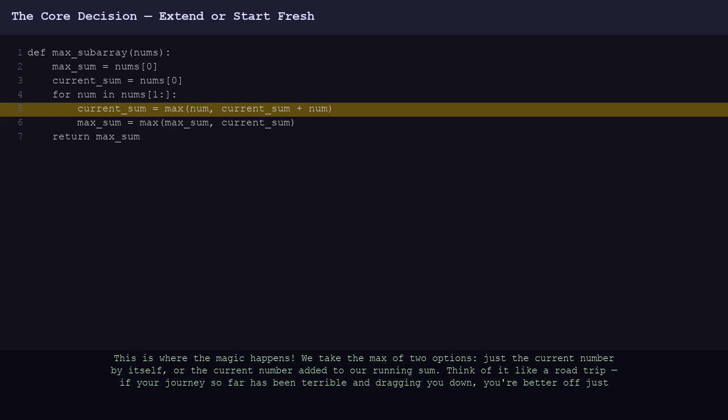This is where the magic happens. We take the max of two options: just the current number by itself, or the current number added to our running sum. Think of it like a road trip. If your journey so far has been terrible and dragging you down, you're better off just starting a brand new trip from where you are. If current_sum was negative, adding it to the number would only hurt us, so we'd start fresh.